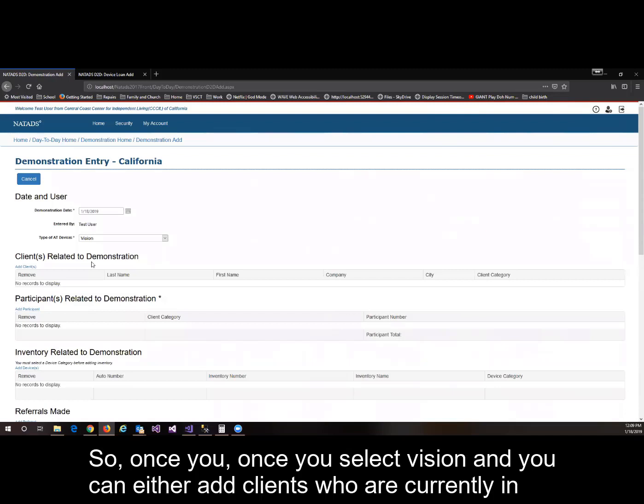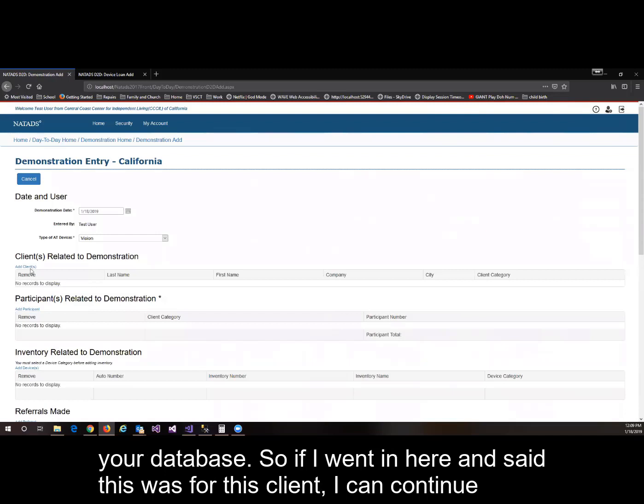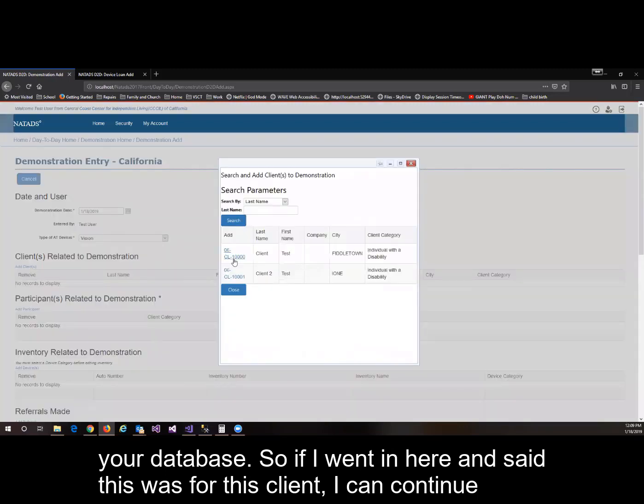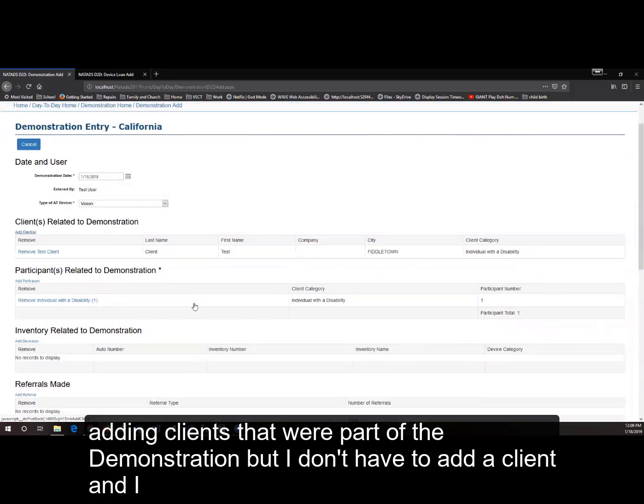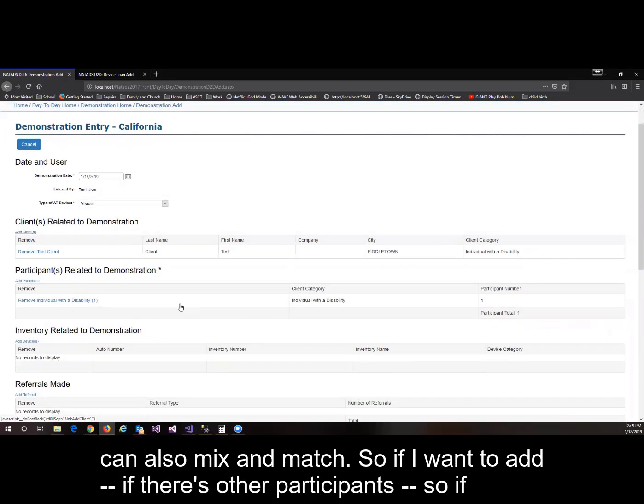So once you select vision, you can either add clients that are currently in your database. So if I went in here and said this was for this client, I can continue adding clients that were part of the demonstration, but I don't have to add a client, and I can also mix and match.